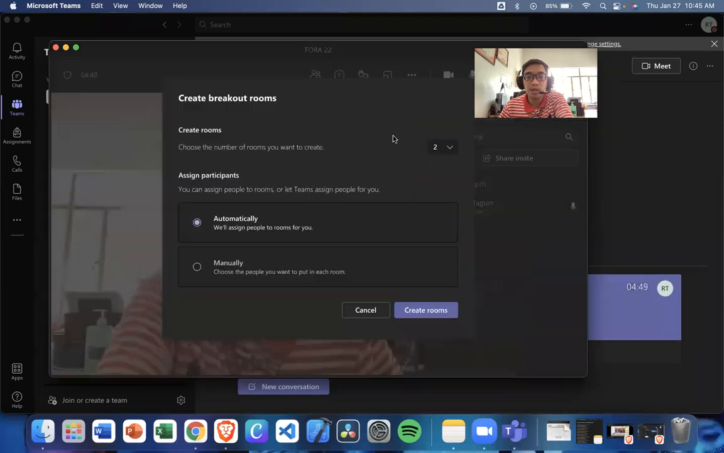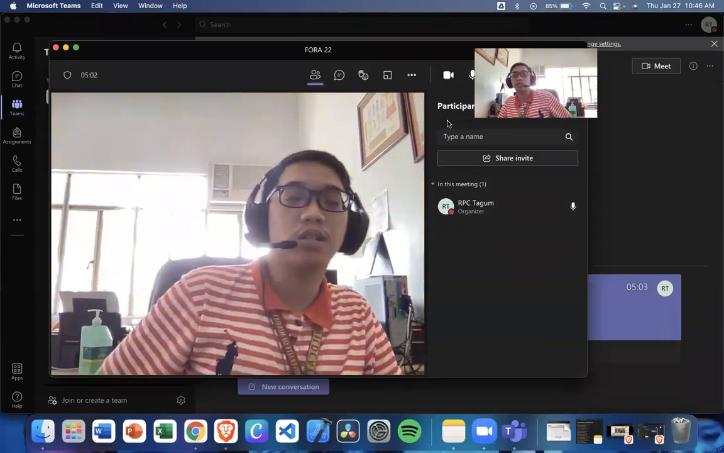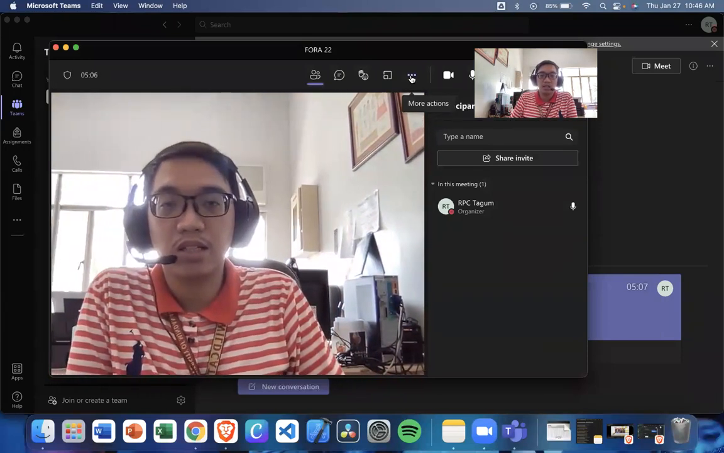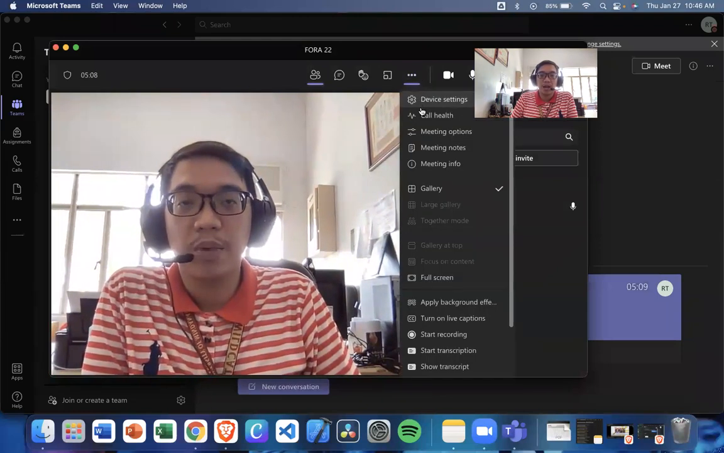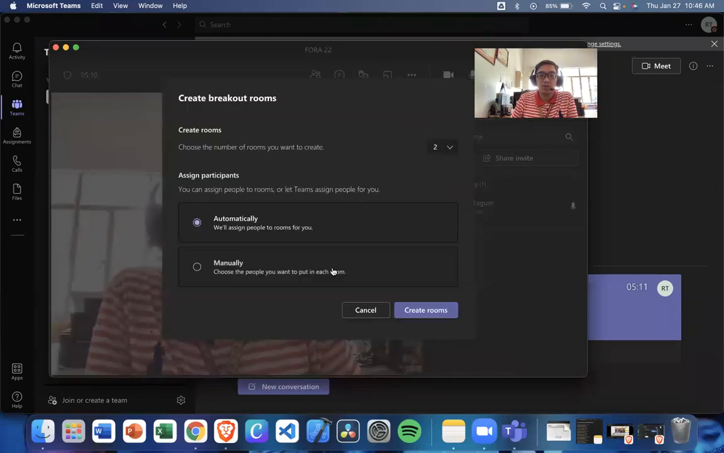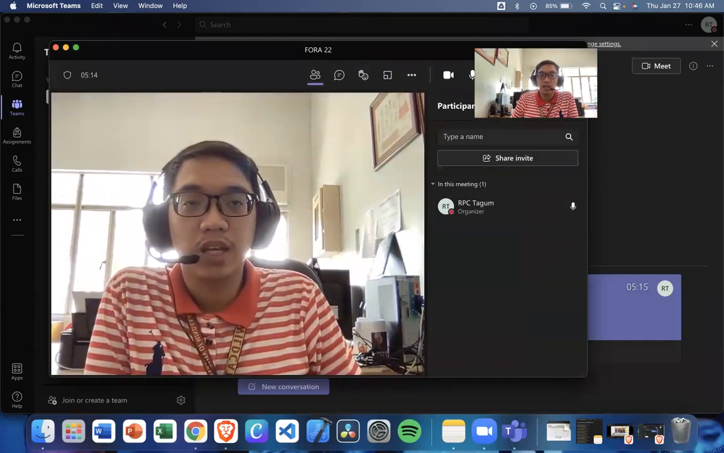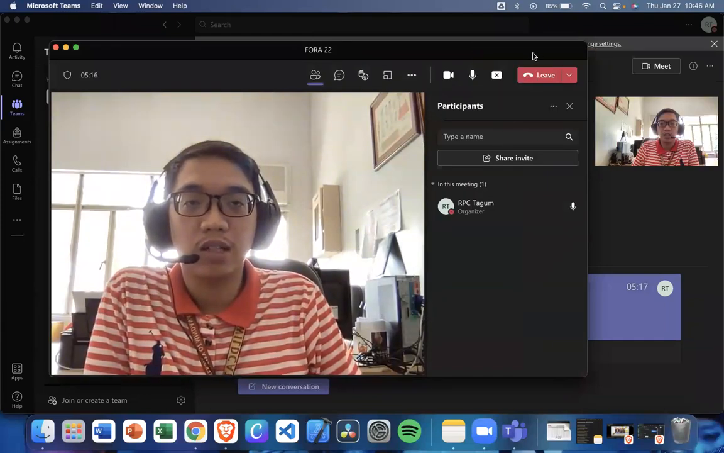Tapos pwede din kayo mag-create ng breakout rooms if you will use this one. Kaya nga mas maganda si Teams compared kay Google Meet kasi si Google Meet wala siyang breakout room. Si Zoom meron siyang breakout room kaso hindi siya libre. So si Microsoft Teams is libre siya at the same time may access siya for breakout rooms. But we will not utilize that one sa Fora kasi isa lang daw yung link na gagamitin.